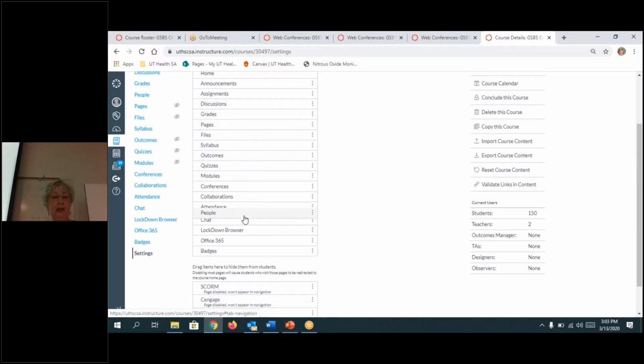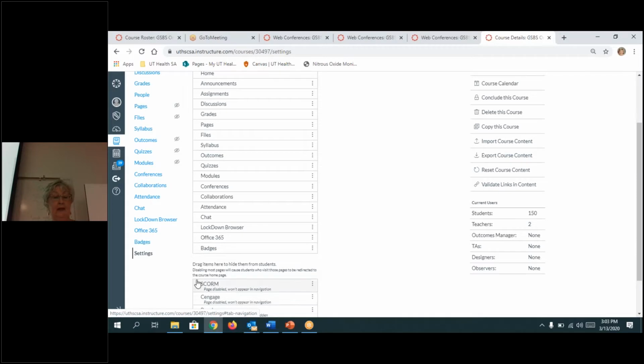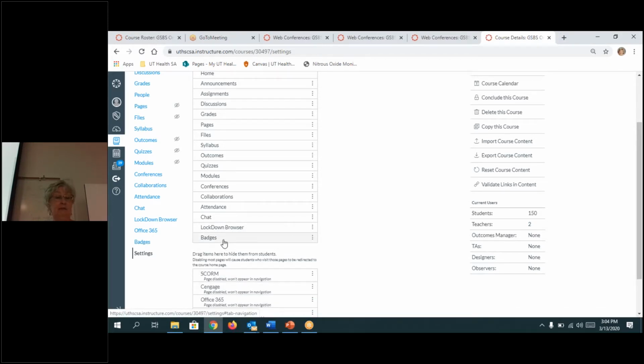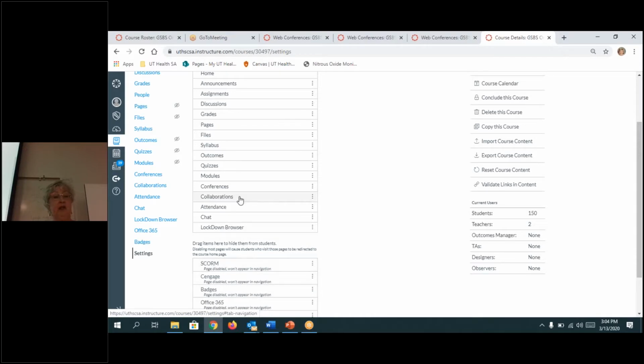I'm going to grab people and I'm going to pull them down. And this says drag items to hide from students. You always have access. The students don't. Okay? Same thing if you're not going to use Office 365, get it out of there. Students don't need this. Badges, remove it.